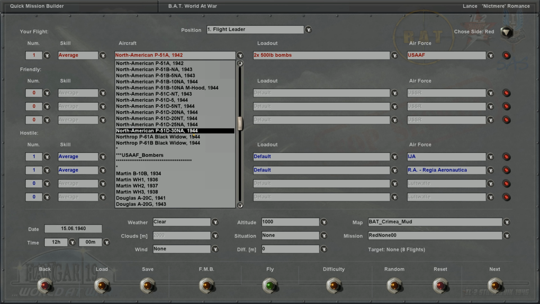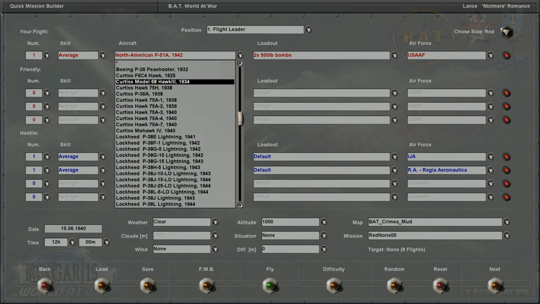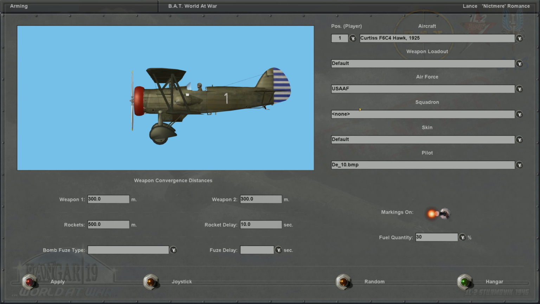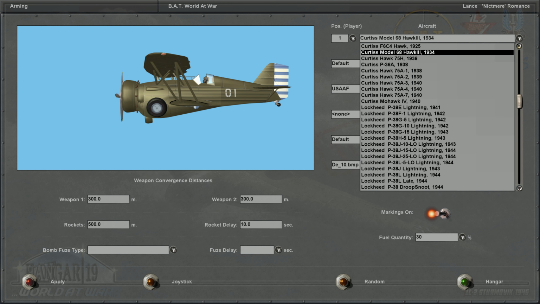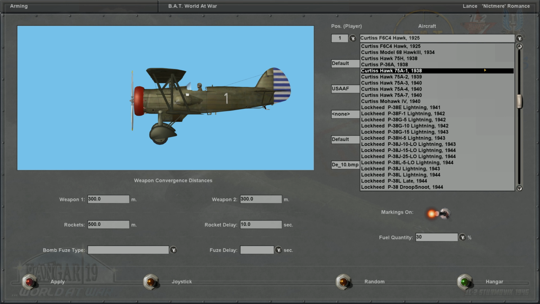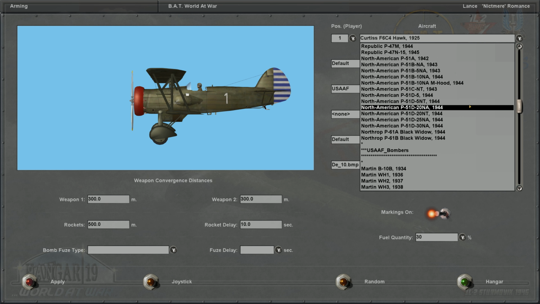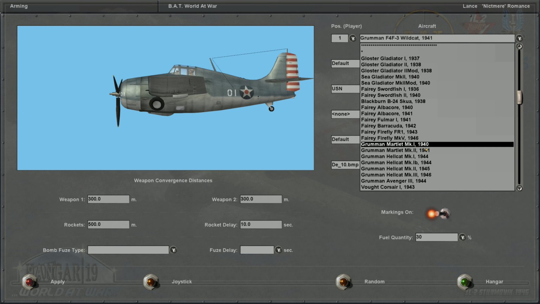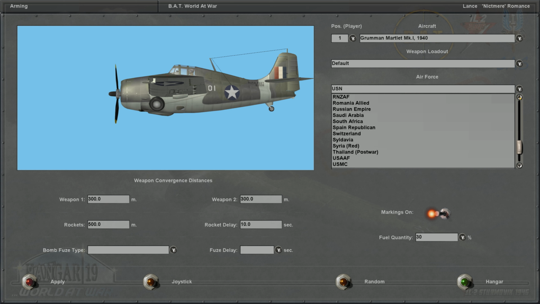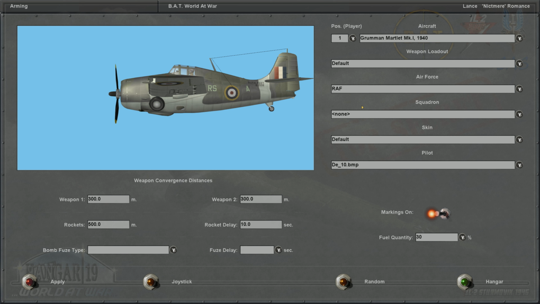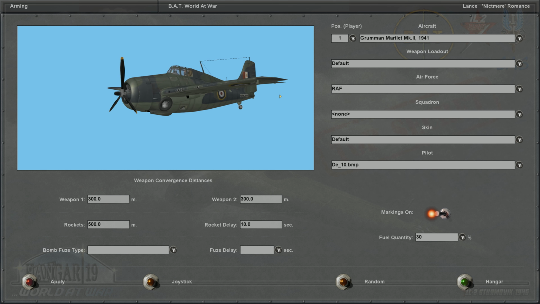Right, let's go back into the quick mission builder. Got some classic pre-World War II aircraft, Curtiss Hawk. Advanced model of the Hawk. Look at all the planes. And we're just on the US side. Naval aircraft. Fleet Air Arm aircraft. The Martlet. The American Wildcat. Look at that. And the Mark II. All with the British touch to it.